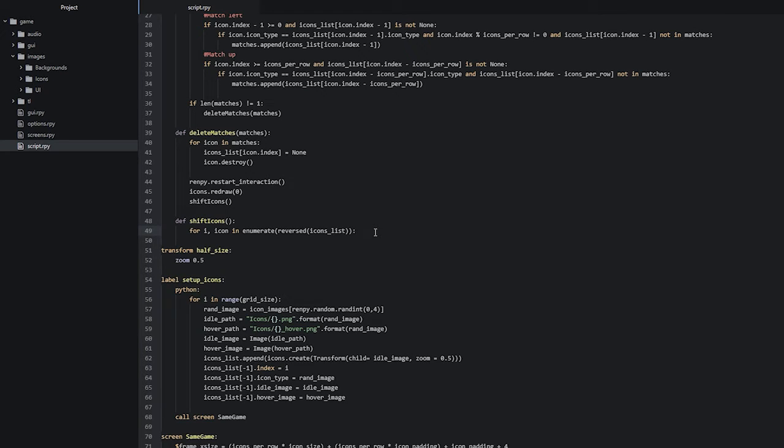So in the last part of the tutorial we created this shift icons function, which is going to help us to shift icons around on the grid whenever a gap has been formed. Inside of this function we started on creating a for loop which is going to iterate through the icons list in the reversed order so that we can shift the icons in the correct way.